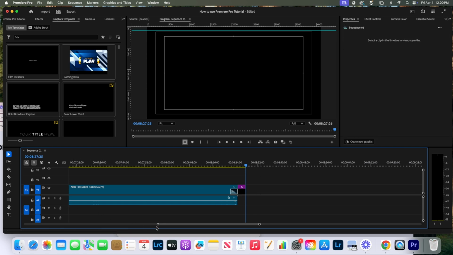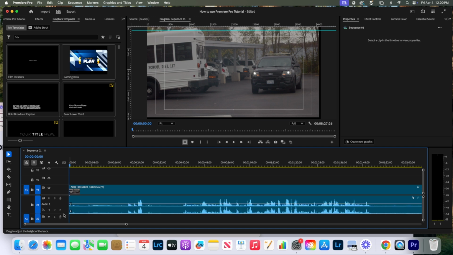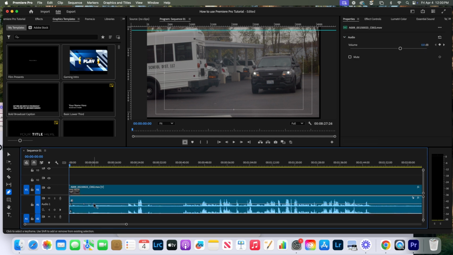Next is audio, which is the hard part. You can pinpoint using the pen type tool, and you can click on it, add the dots, and then drag it down. The lower the dots, the lower the volume, the higher the dots, the higher the volume.